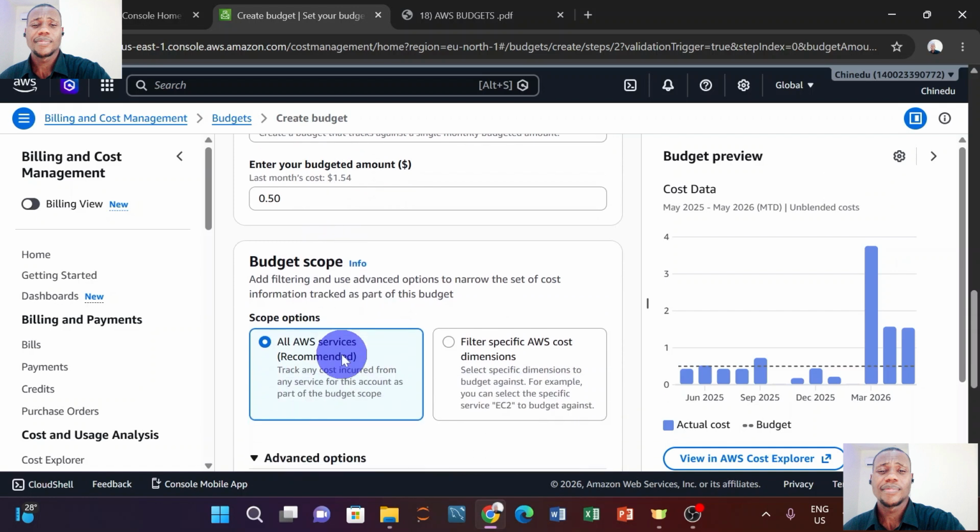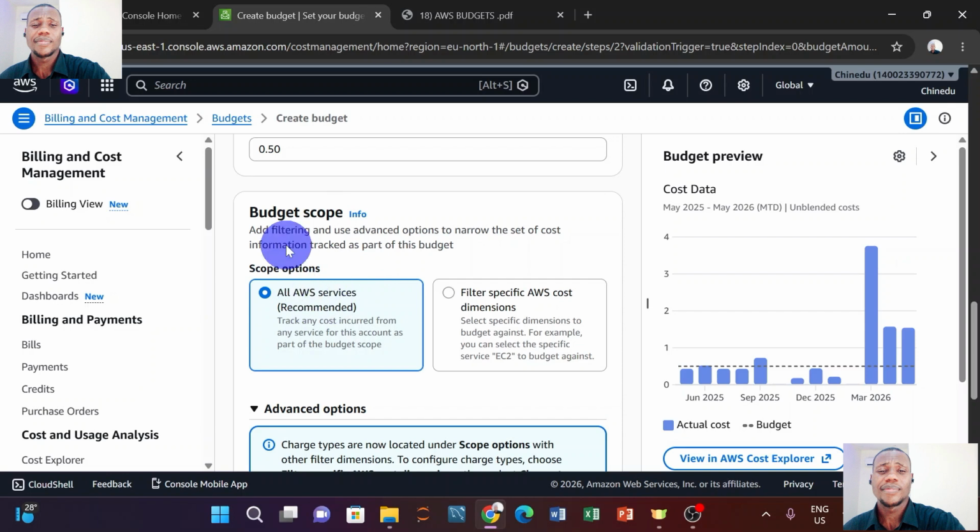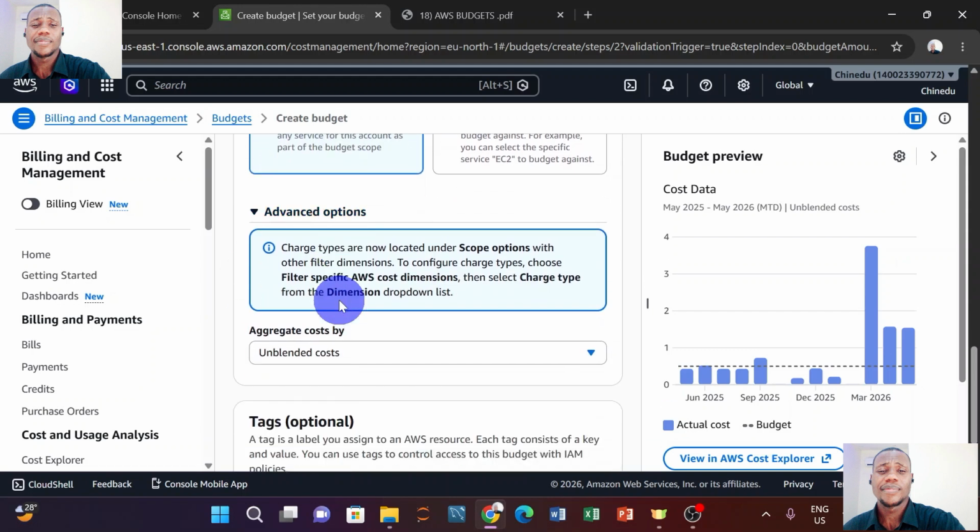Now the next thing you want to do is, for the budget scope, you want to look at all services, right? You want to monitor all services, okay? Which is the right thing to do, because you don't want to leave any service out of your budget, but you want to monitor everything. Now if you want to monitor specific services, then you can click on this, but for me, I want to monitor all AWS services. So I'll scroll down here.